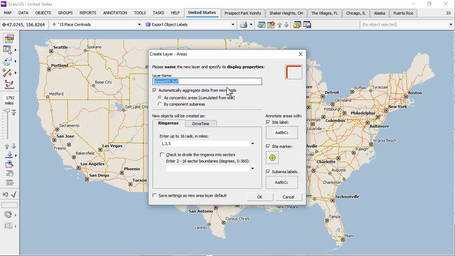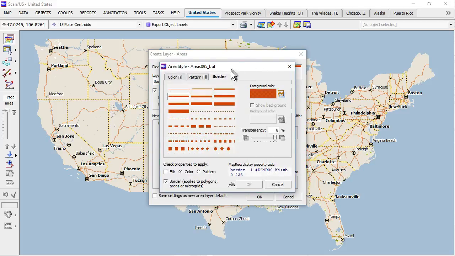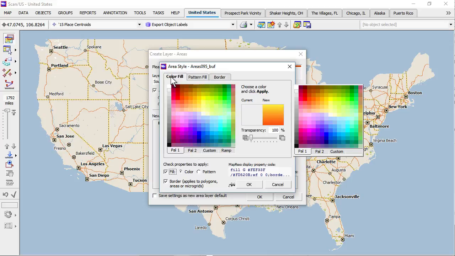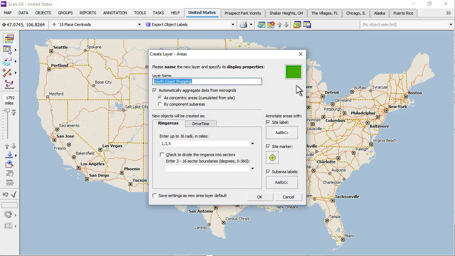We'll just start right out, and we'll call this South Coast Shopping. And it's possible to dictate the color you want right here. You can go in here and say, from the area style selector, choose a nice green color instead of red, and have a fill pattern by going to color fill and saying, okay, I want it to be green, and say okay, and it'll be filled in green.